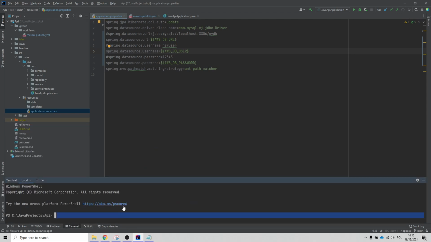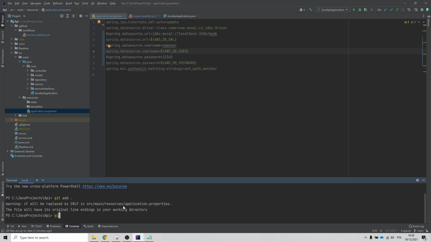Terminal, git add, git commit, I'm using AWS DB secure connection, git push.